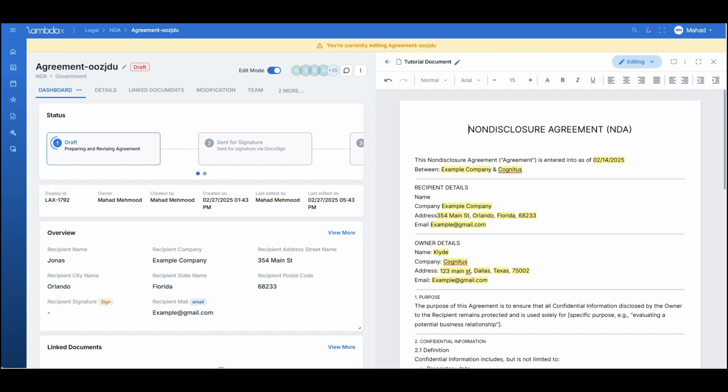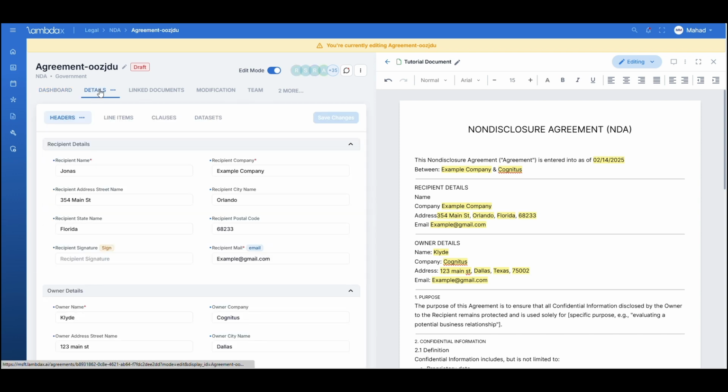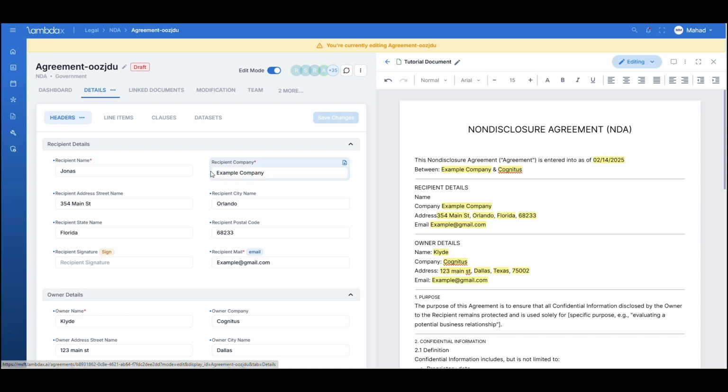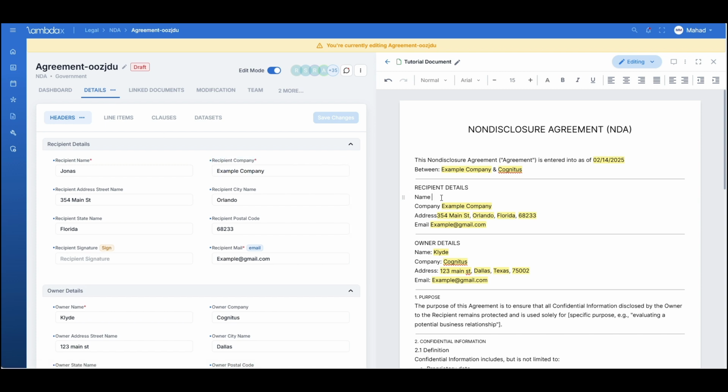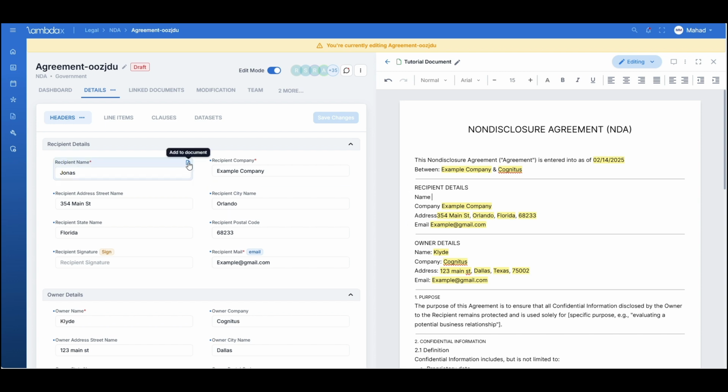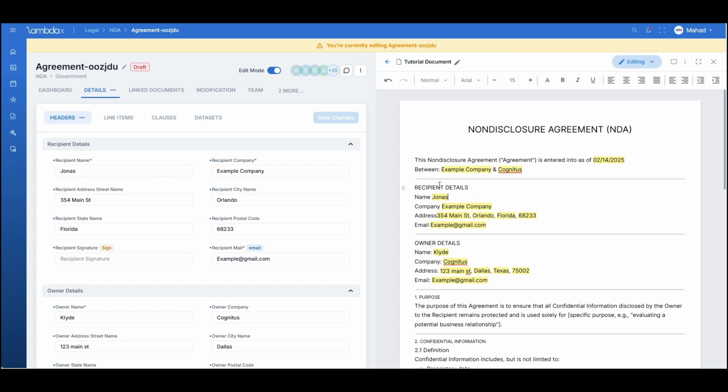You can easily customize your document by managing fields and clauses. To add a field, click the Details tab, find the section relevant to your field, and click on the Add to Document icon. On this document, we have the name field, and we want to add recipient name to it. You can simply put your cursor next to the name and find the field you want to add and click Add to Document. As you can see, the name appears exactly how it is pre-configured in your agreement.